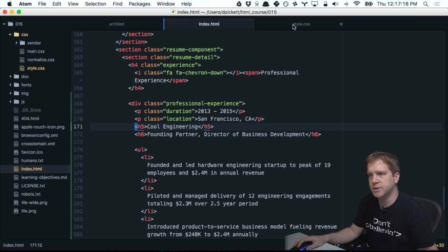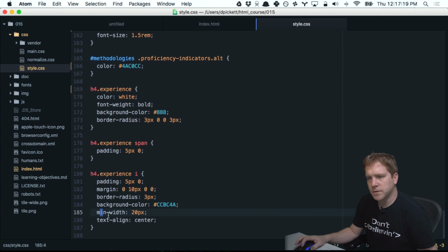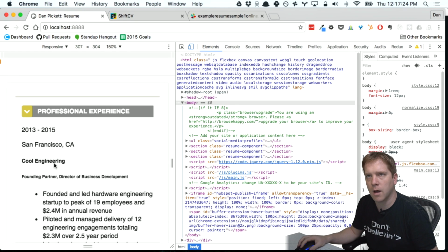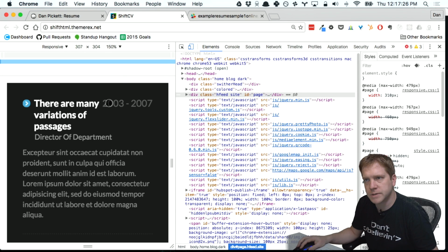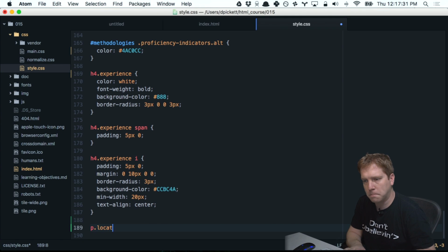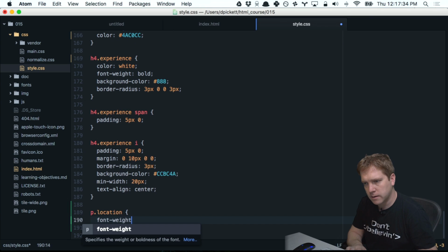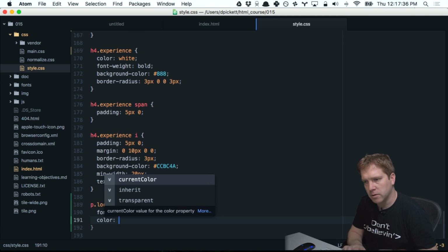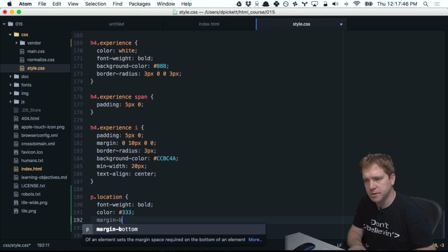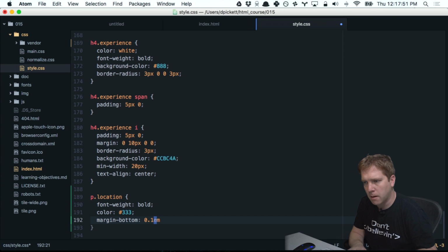And there we go. All right, so the first thing that we're going to do is address this duration. And it looks like it's bolded, but it's grayed out. So we'll do font weight bold, but we'll make it a subtler gray, maybe like a 3 there. And we're going to want to set the margin bottom to a lot more subtle of a margin.